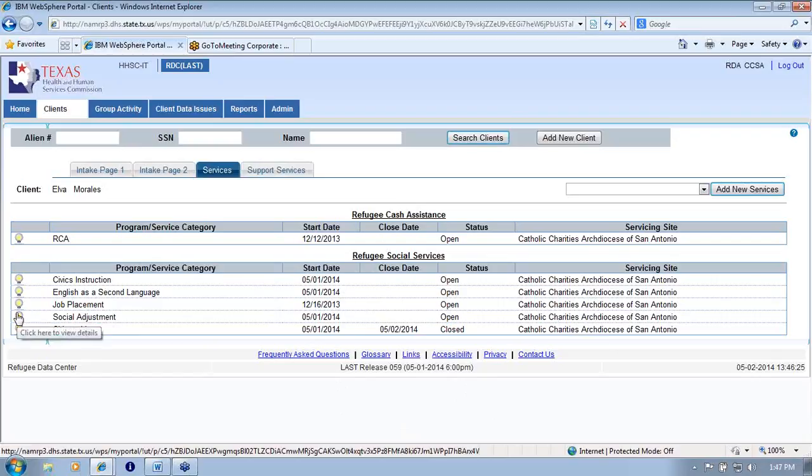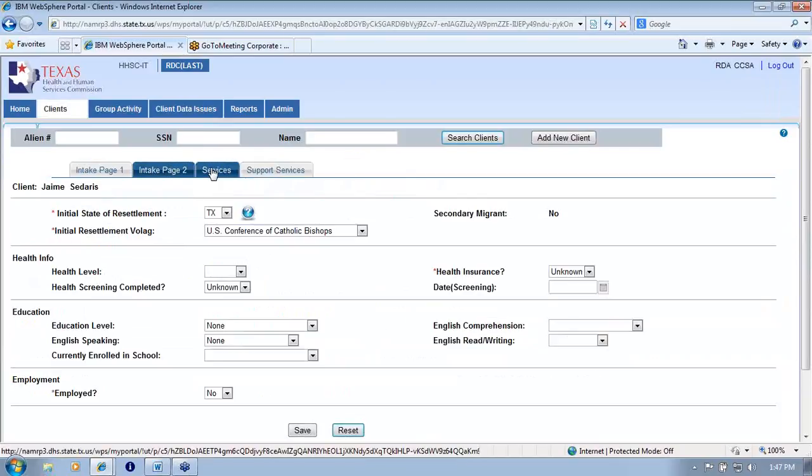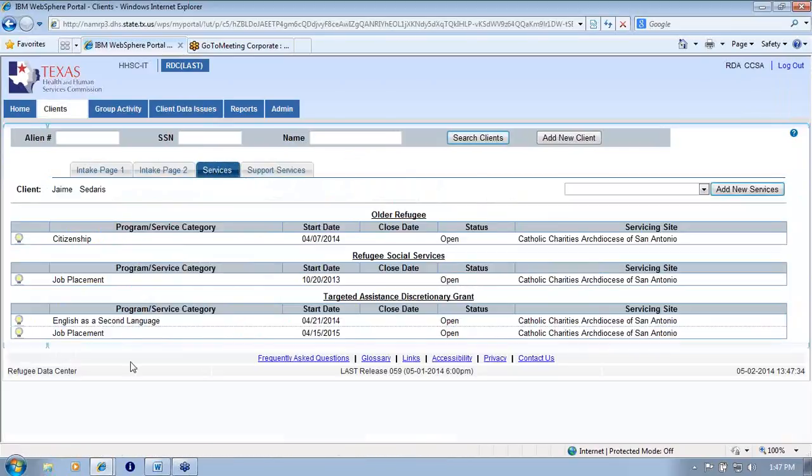So actually, Elba Morales has already been enrolled in social adjustment, so I'm going to go to somebody else so that we can start from scratch. And I know that we have this sample client entered into here. These are not real clients. These have all been made up. Okay, so again, intake page 1, intake page 2, and then we can go to services. So those have already been done. So we're going to enroll this client into social adjustment services.